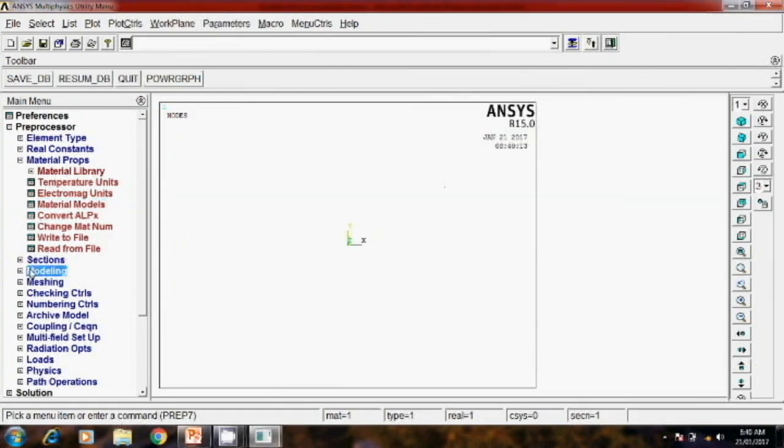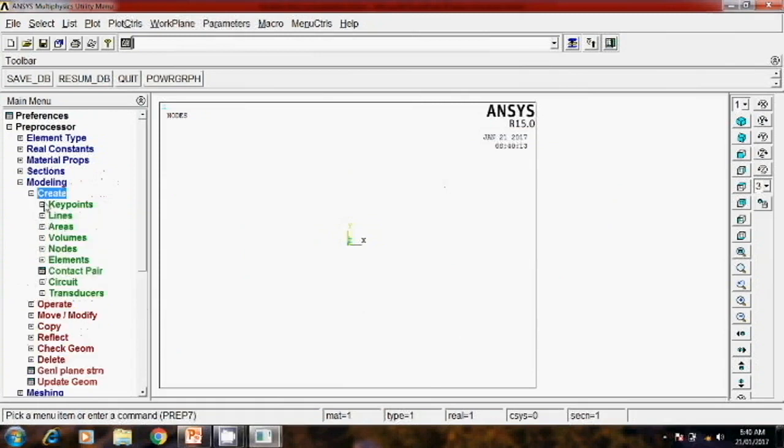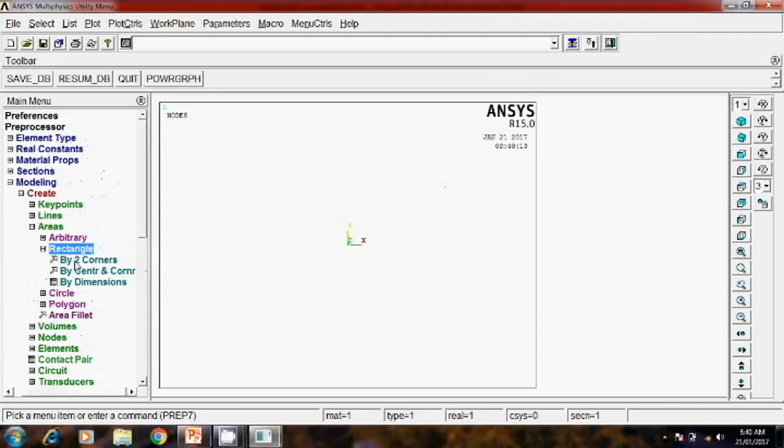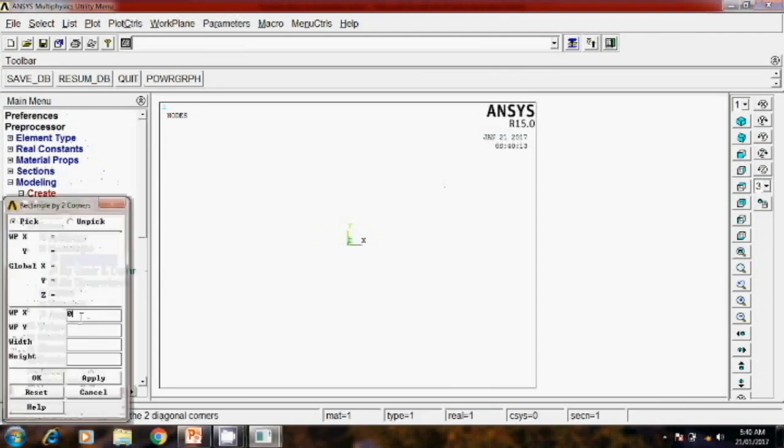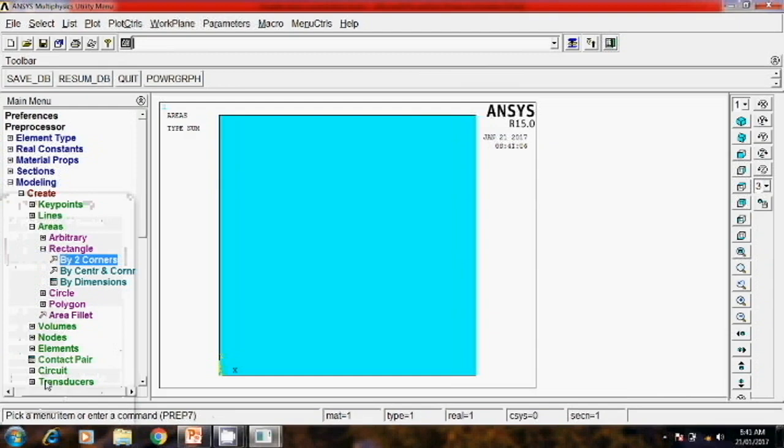Then we'll model this. Go to modeling, create area, rectangle by two corners. Initial points x, y: 0, 0, and width is mentioned 0.5 by 0.5. Okay, so this is your rectangle.